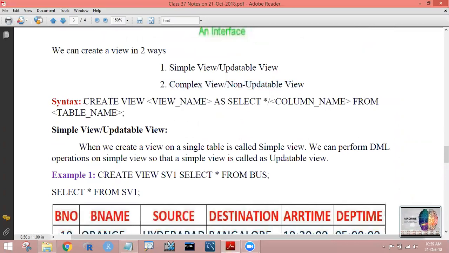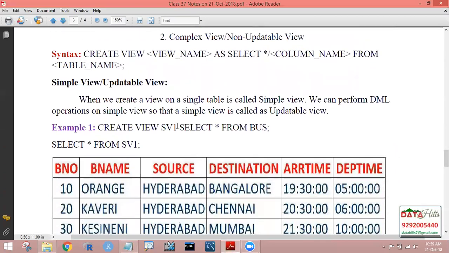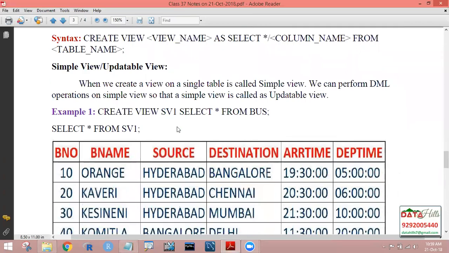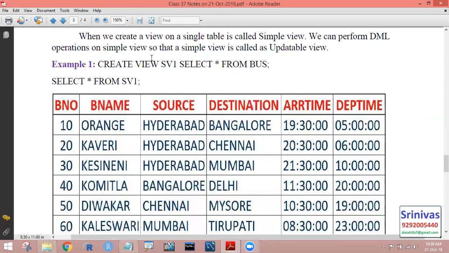This is the syntax to create a view. Like this, we have to create a view. Now let us observe the simple view, that is the updatable view. When we create a view on a single table, that is called a simple view. In this simple view, we can perform DML operations. That's why we call it an updatable view. Here it is possible to perform DML operations on this simple view, so a simple view is called an updatable view.